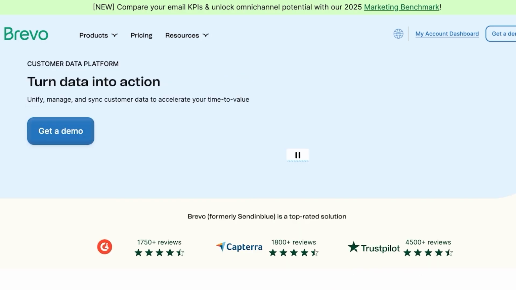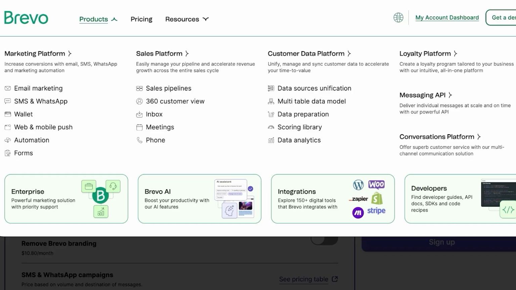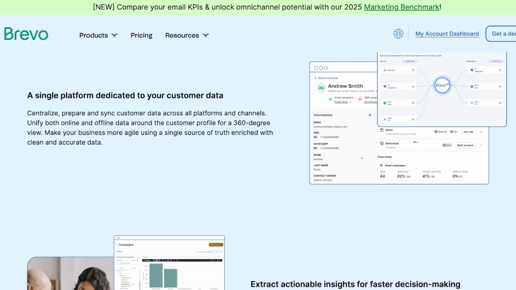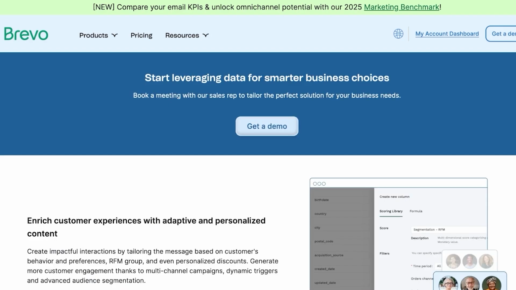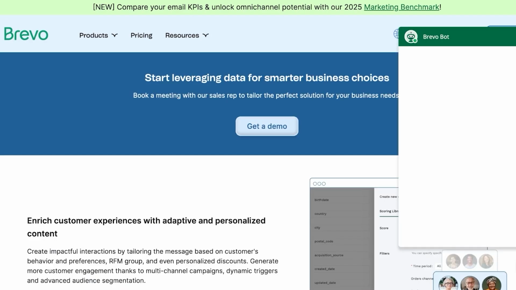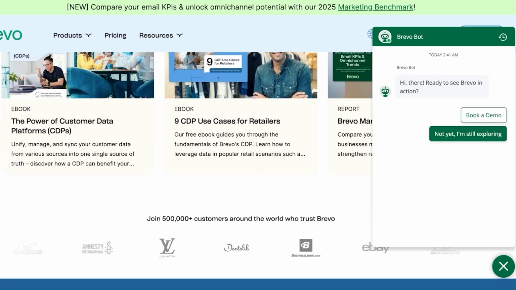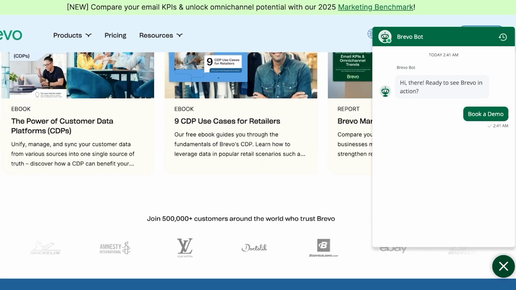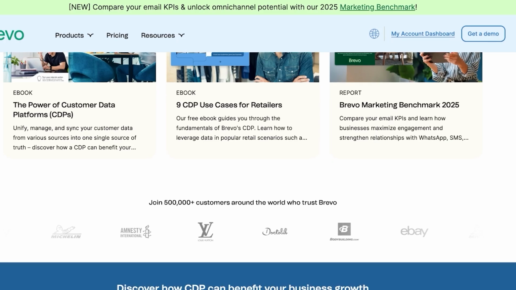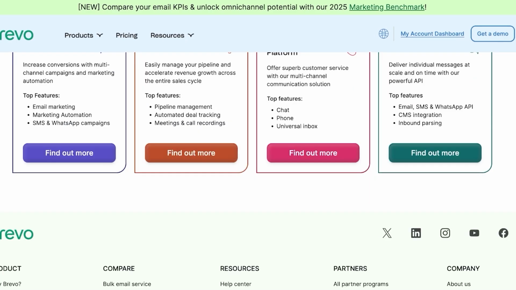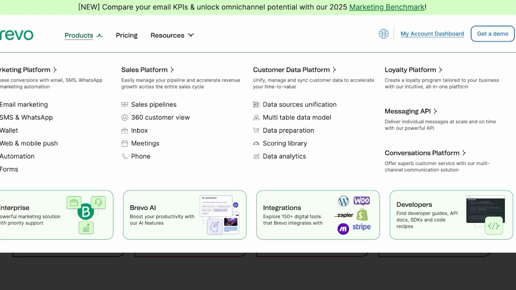And scaling can be a really major part of any business. Plus, they even have a scoring library in their customer data platform, which allows you to have a singular database for your customer data. This is going to be a super detailed tool, and you can click on get a demo to get a specific demo of this particular tool, and you can book a demo from the Brevo bot directly. However, this is not available for a free trial without a demo. You do have to ask for a demo, and then you will be replied to within your email.